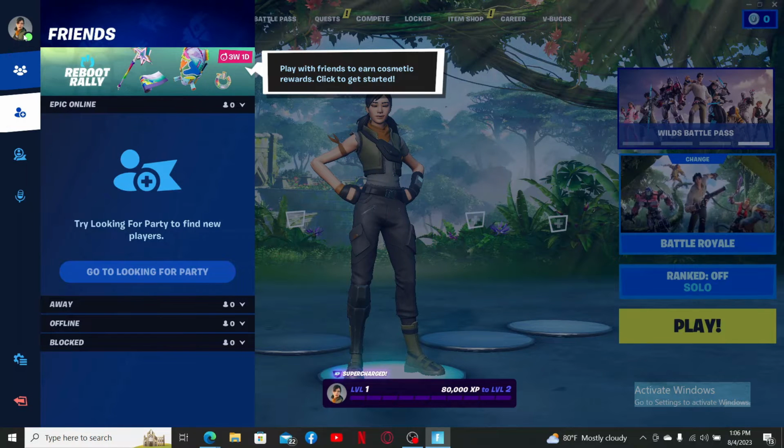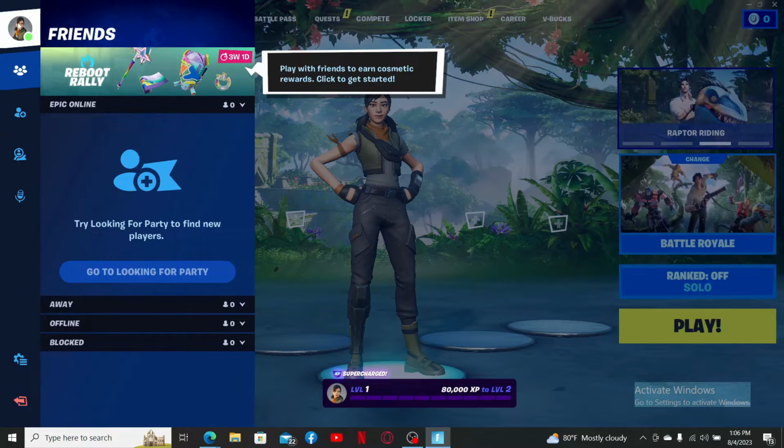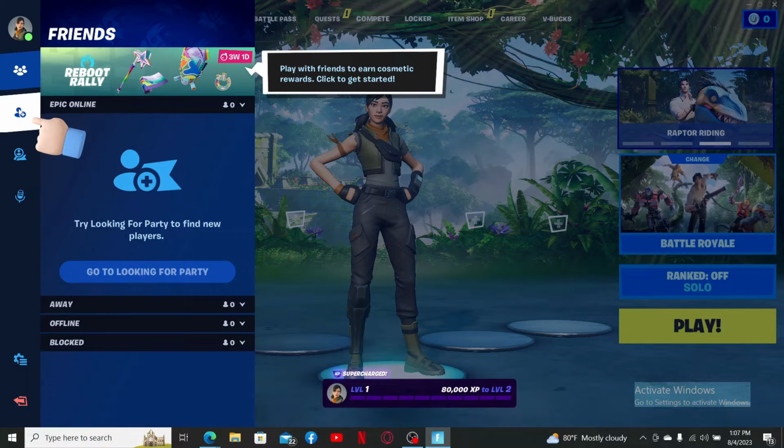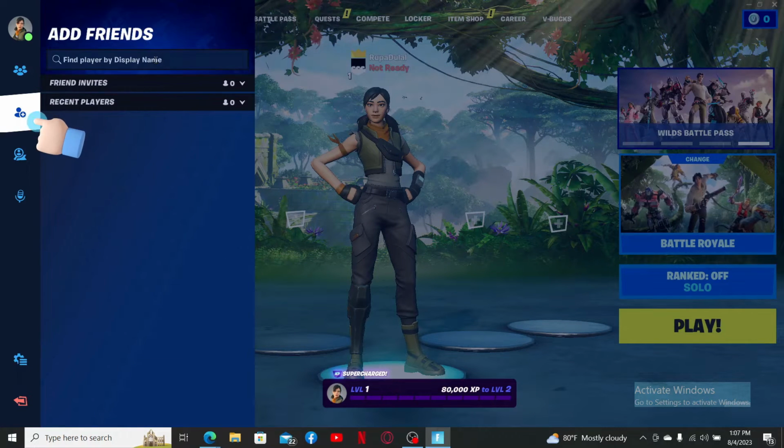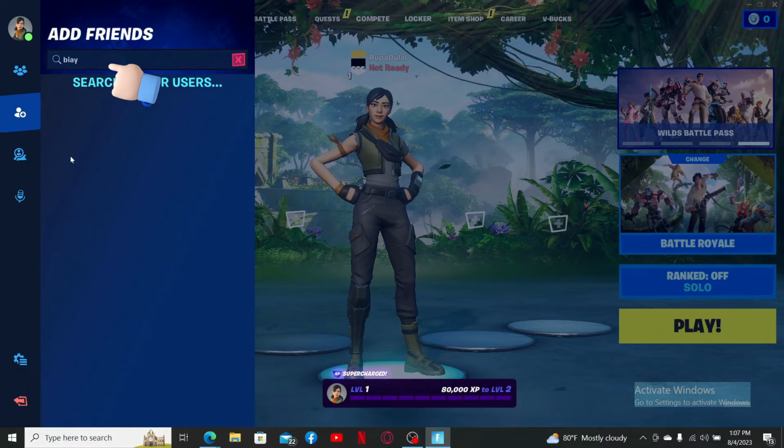Now, from the list, click on the Add Friend button, which should appear on the left-hand corner. Click on the option and then enter the player's name or the display name of your friend in the text box. Search for the user and you should be able to see the search results.